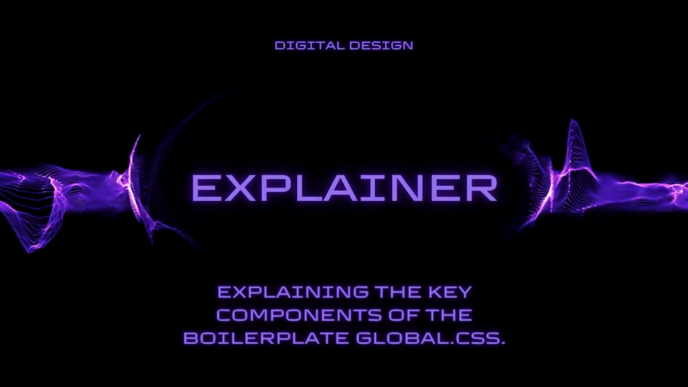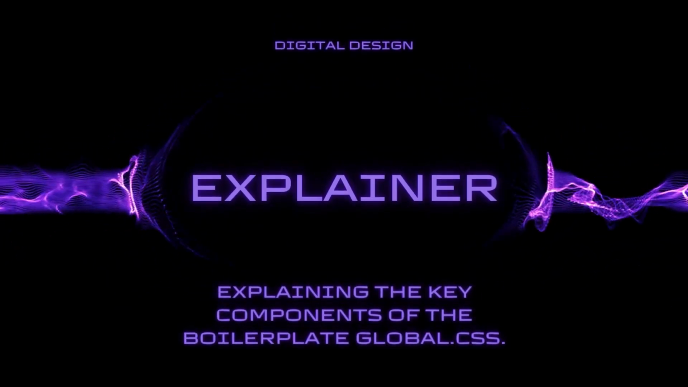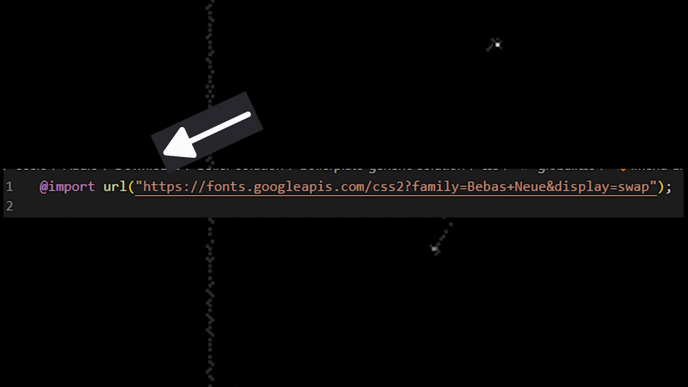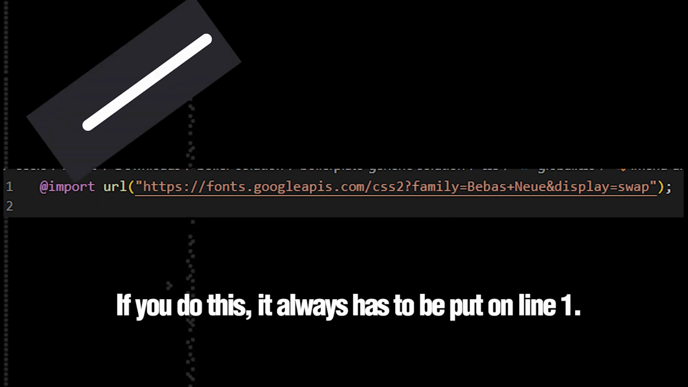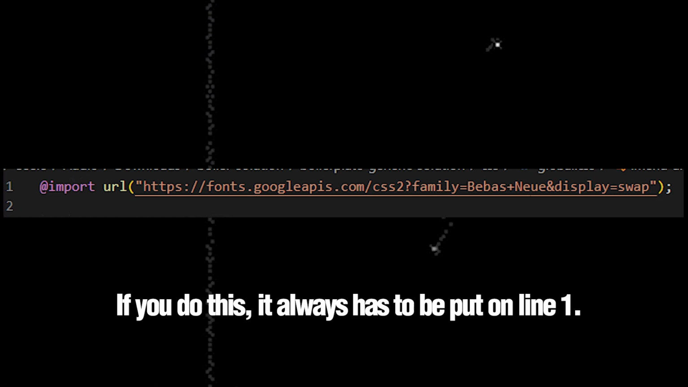Explaining the key components of the boilerplate global.css. The first line imports a custom font from Google Fonts. If you do this, it always has to be put on line 1.